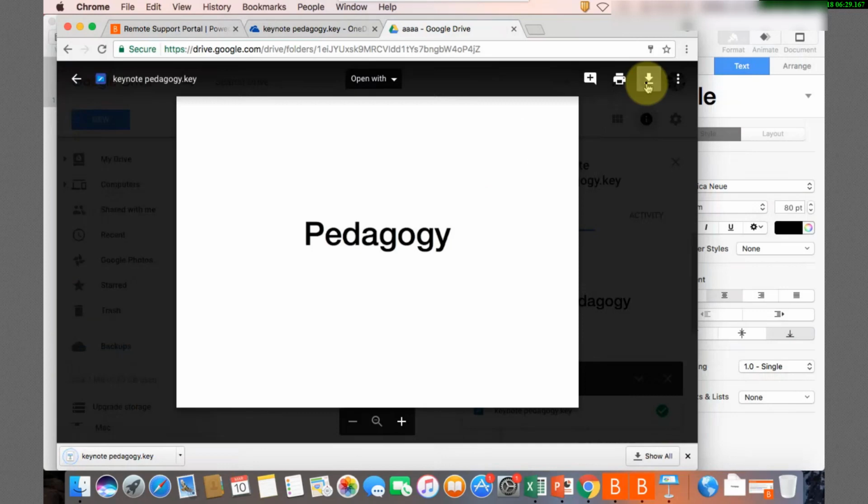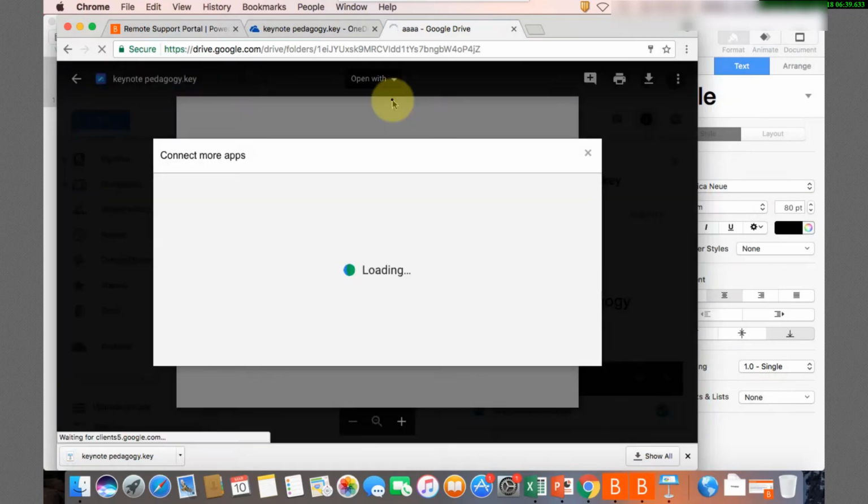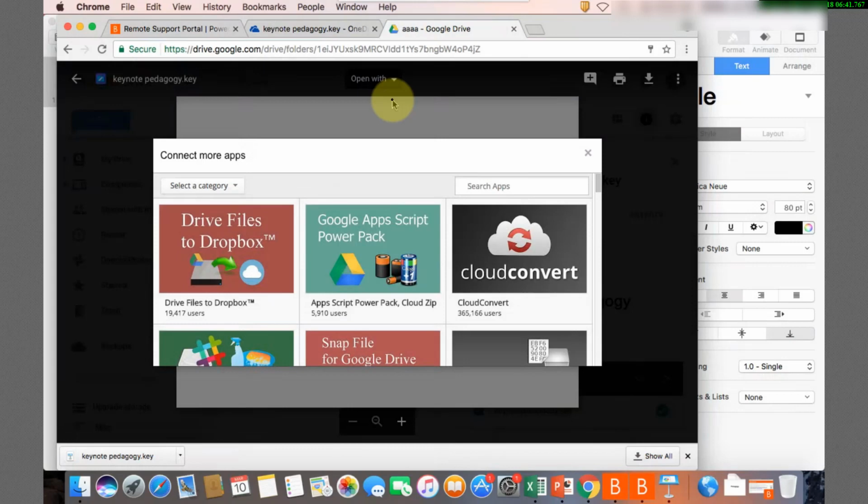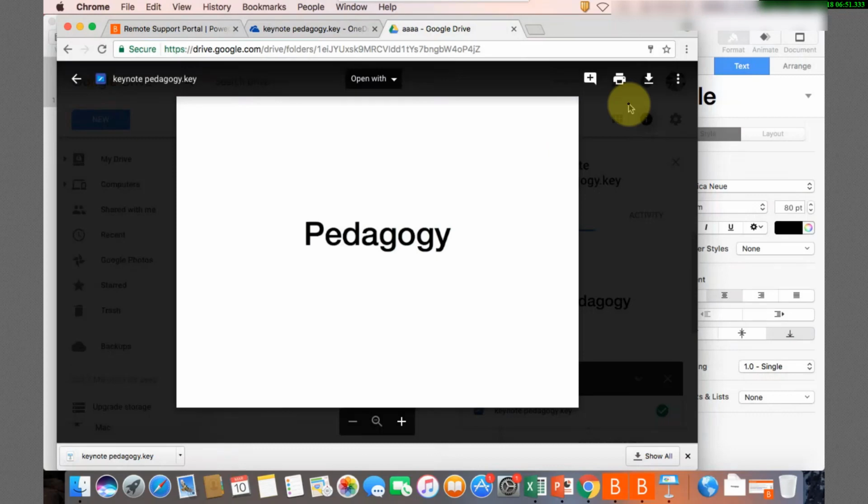And we can download it. We can't edit this document within Google Docs though. Let's see what open with. We might have to connect with other apps to make it openable in Google Docs. We'll have to figure out a way to convert it in order to edit it while it's in Google Docs. But another option, if you do want to edit anything you upload, is just to convert the Apple product to a Microsoft product and then upload it.